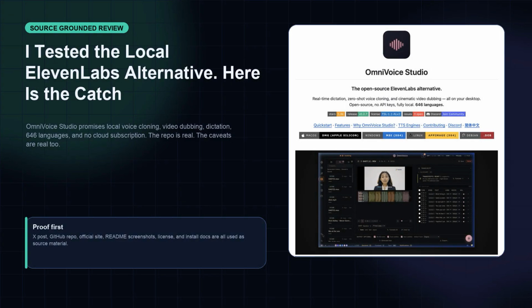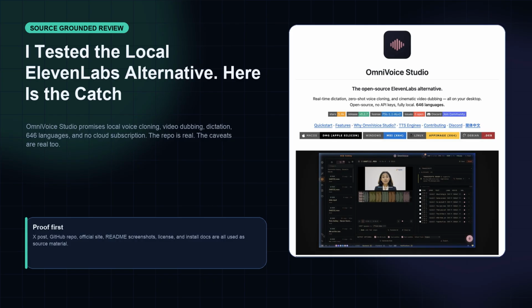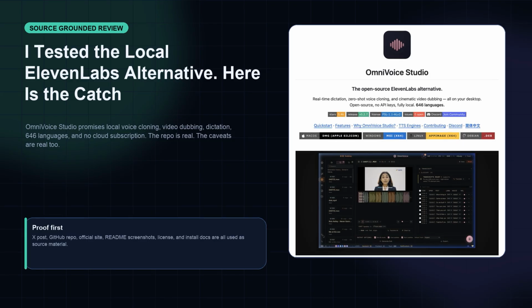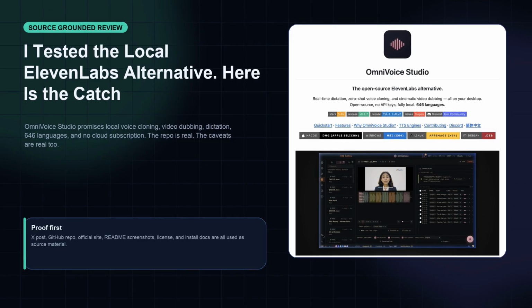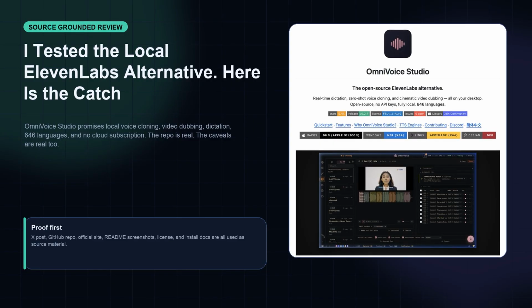This is Omni Voice Studio, the local voice tool that got framed as the thing that finally breaks ElevenLabs' moat. The viral post says it clones voices from a 3-second clip, supports 646 languages, dubs videos, runs on your machine, and even exposes an MCP server for tools like Claude or Cursor. That is the exciting version. The useful version is more specific.